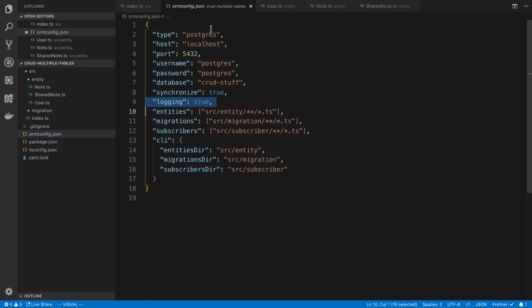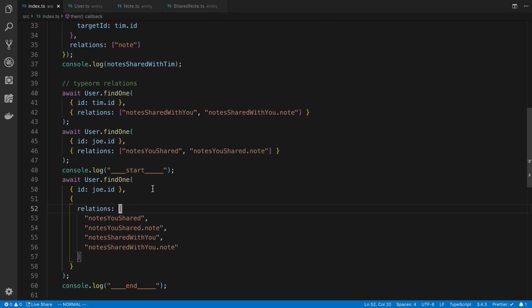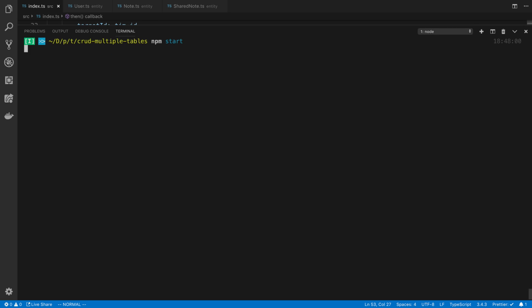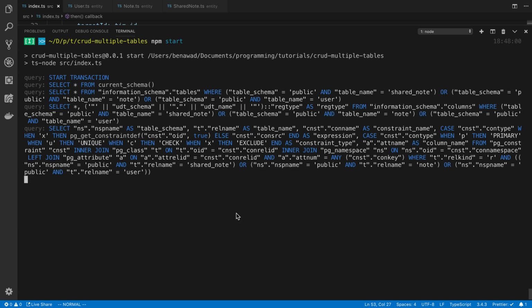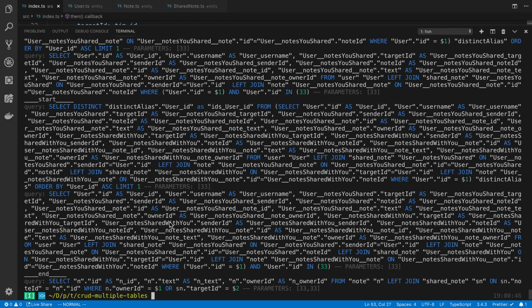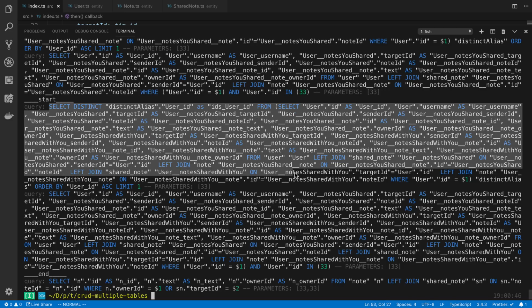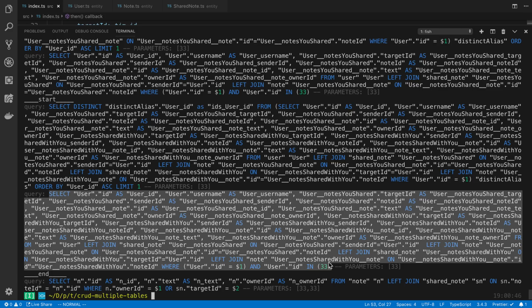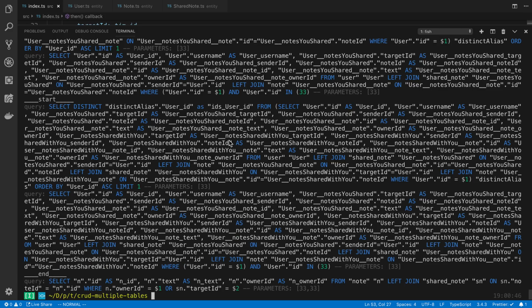So I have logging set to true in my ORM config. And so when I run this, I can see what gets executed, the SQL for it. In this case, it's quite ugly. So if we take a look, here is the start and here's the end. And you notice it generated 2 SQL queries actually, and they're quite big just to find that thing. And really, this is unnecessary.